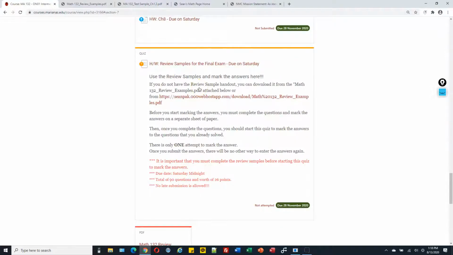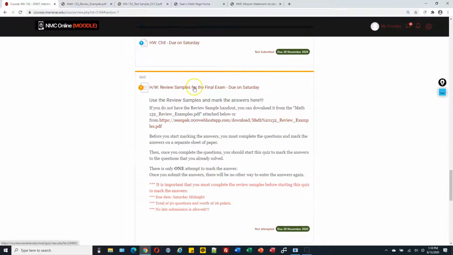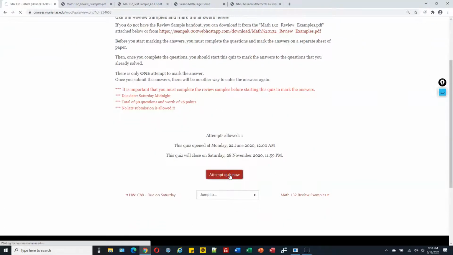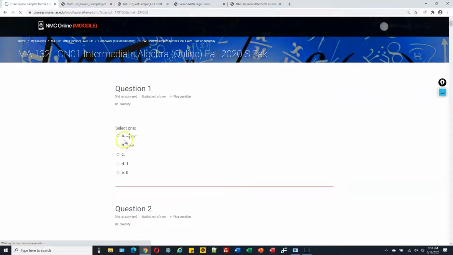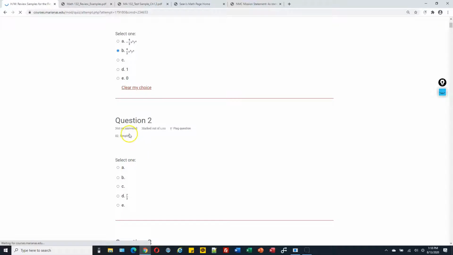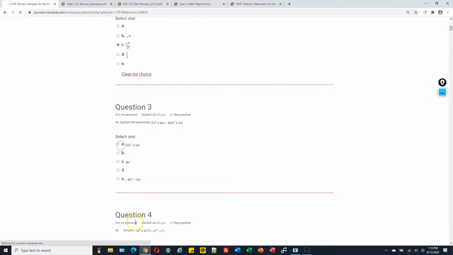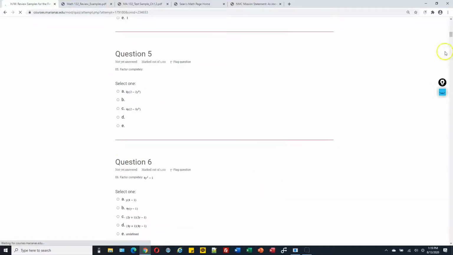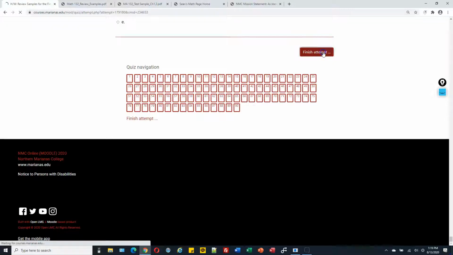Here, it's already ready. So scroll all the way down, and then what you have to do is check the answer, just like taking a quiz or test. When you take a quiz, there are multiple choice. So click this, and then circle and check the answer for each question. If the answer for question 1 is B, then check the answer. Question number 2, the answer is C. Just check the answer, and then finally finish attempt and submit.